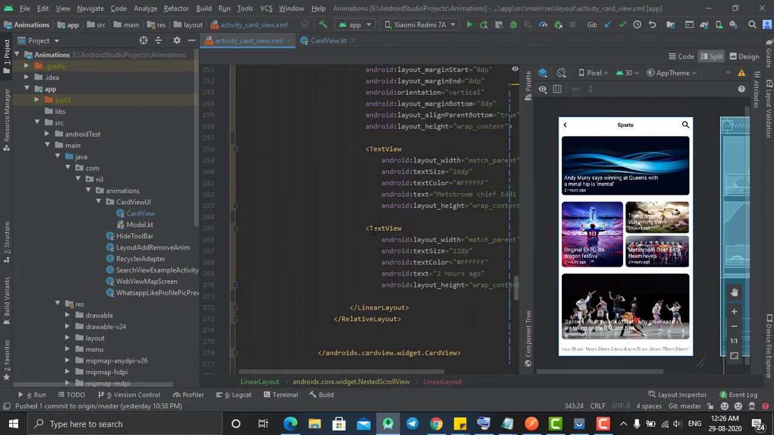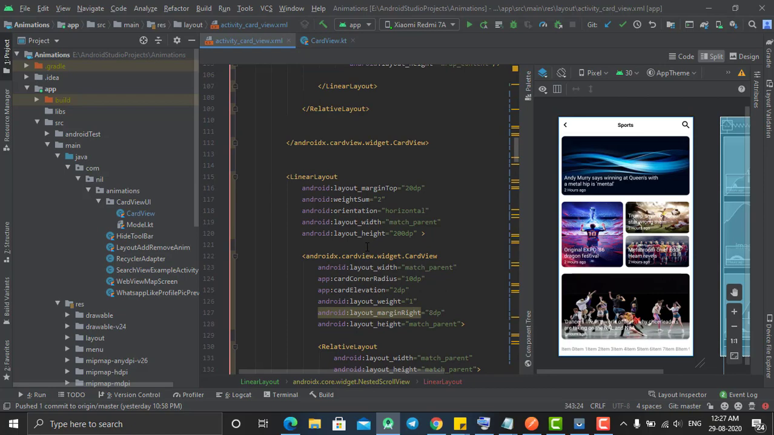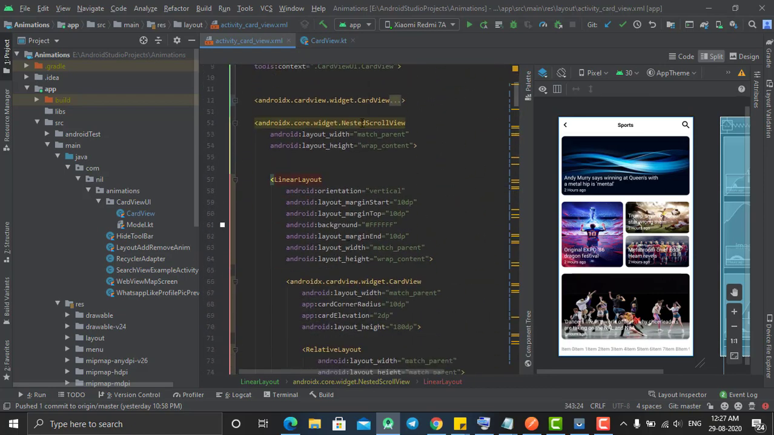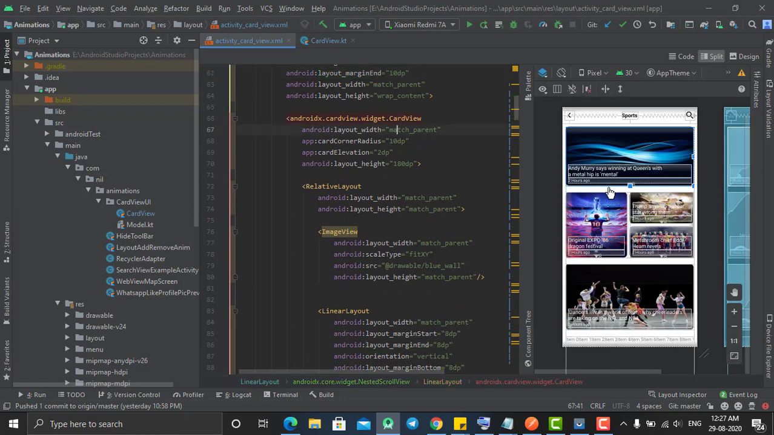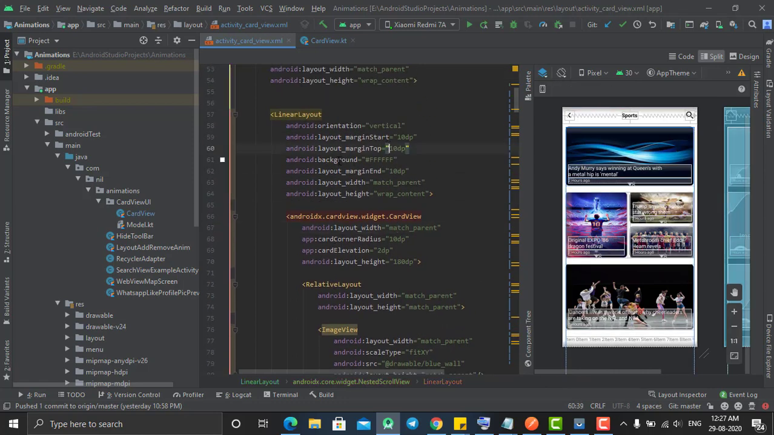As you can see, my layout is ready here, but I'll explain one by one what I'm doing here. This is our NestedScrollView. Inside that I created a LinearLayout. This whole thing is my LinearLayout, to which I have given, as you can see here, a margin on the left as well as the right side. So marginEnd as well as marginStart is 10 dp. I have given it so that it looks beautiful. After that I added a CardView. This is my first CardView. Why am I using the LinearLayout?